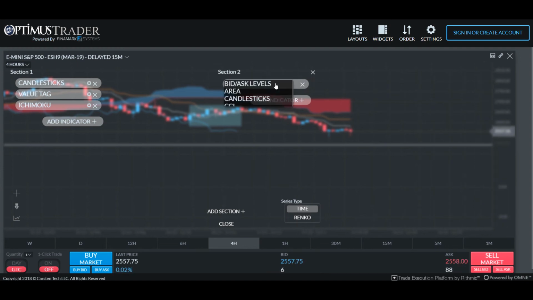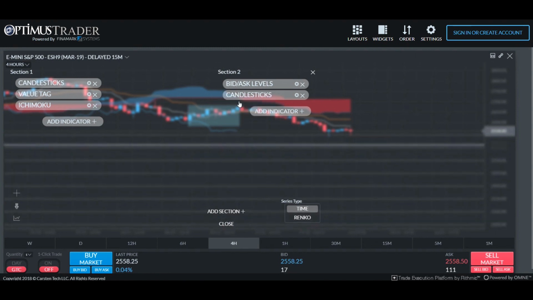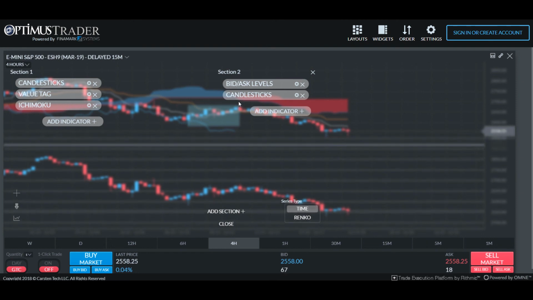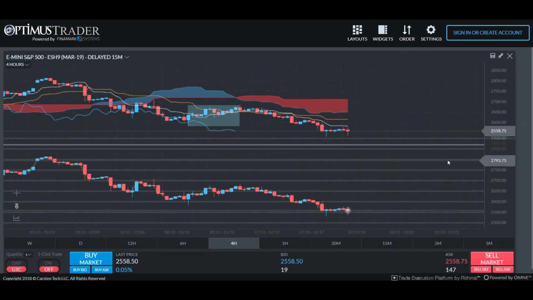So if we click Add Indicator, we can now begin to customize this second portion of our chart. And we can continue to add as many indicators as it will allow us to. So as you can see, you can actually have 2 separate charts with 2 different sets of indicators. By adding candlesticks to section 2, we now essentially have an entirely separate section or an entirely different chart for the E-mini S&P 500. Now, if we close our indicator section here, you can see both sections running in unison.